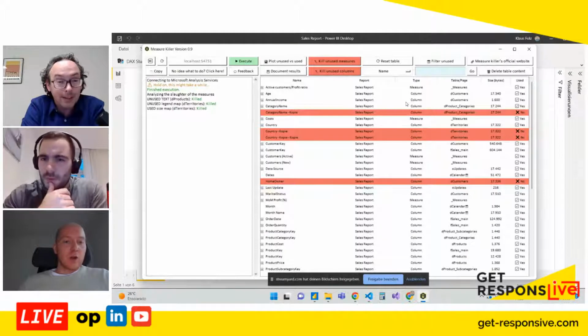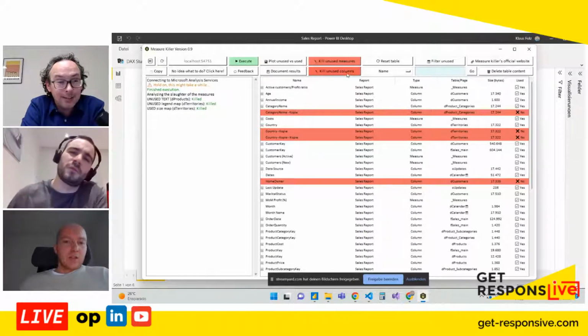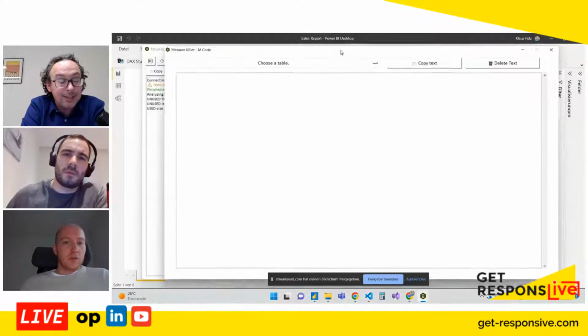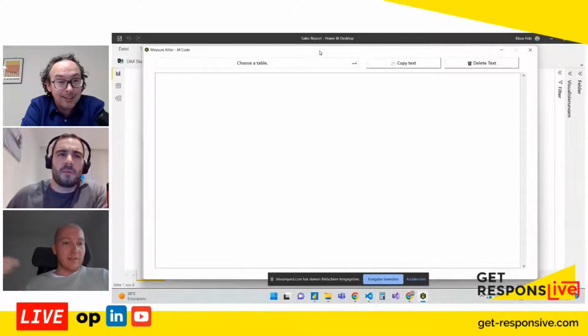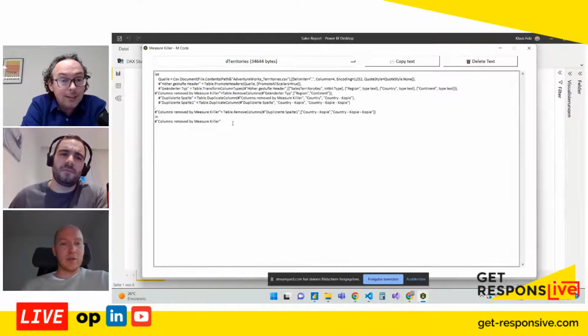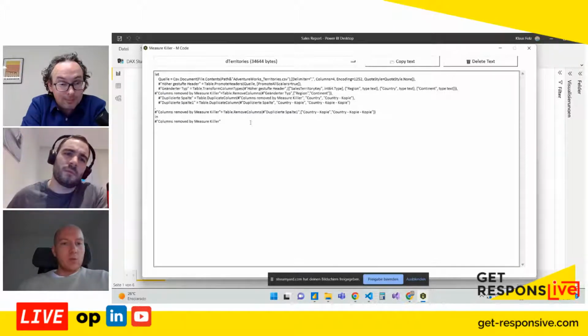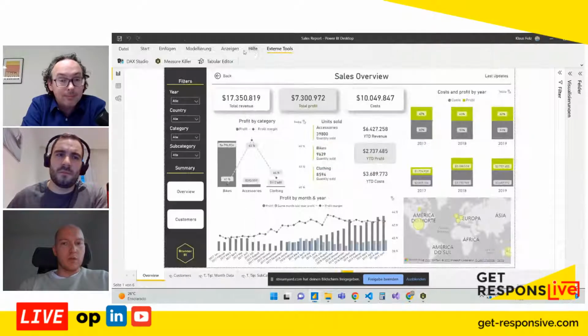And the unused columns, you still have to remove them by hand. Maybe you can just show it, Klaus, because it's not that manual. First of all, here in the drop-down, when you select a table where you're going to remove those columns, it's ranked by the size of the table, because you want to remove the most costly ones first, or at least that's the top priority most of the time. And you can just copy and paste this into Power Query, and at the end you can see it's adding one step, columns removed by Measure Killer.